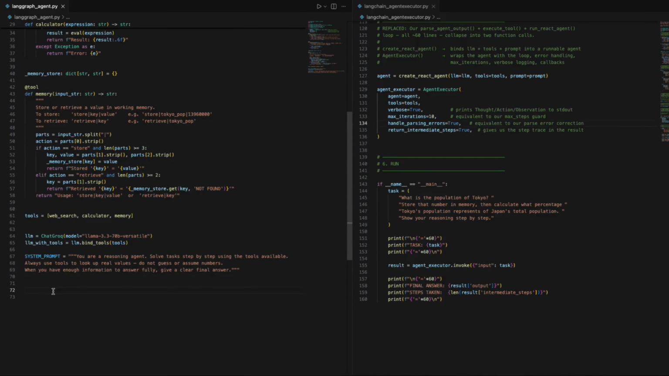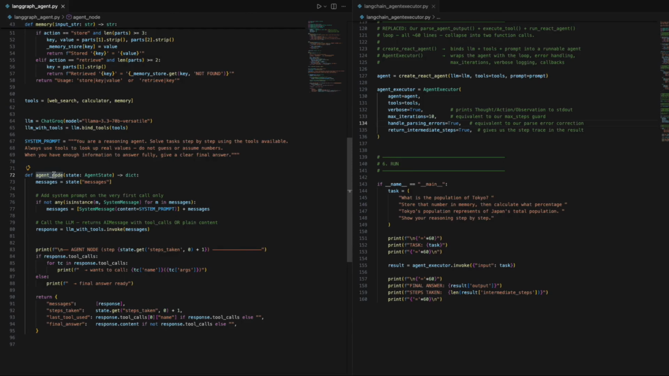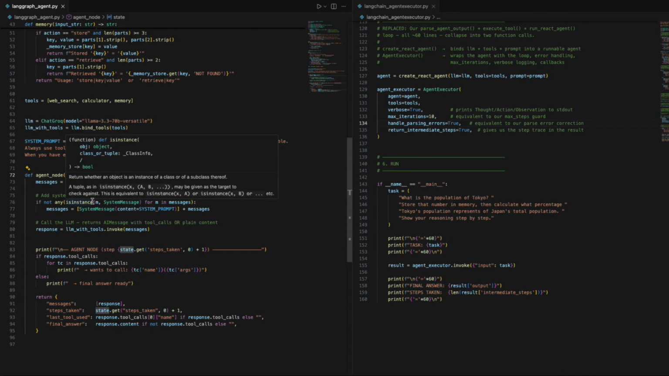Let's move to our next section, which is the agent node. A node is just a Python function. The full contract is that you pass the state as input, and the output will be a dictionary with only the fields that you want to update. LangGraph merges your output back into the state.